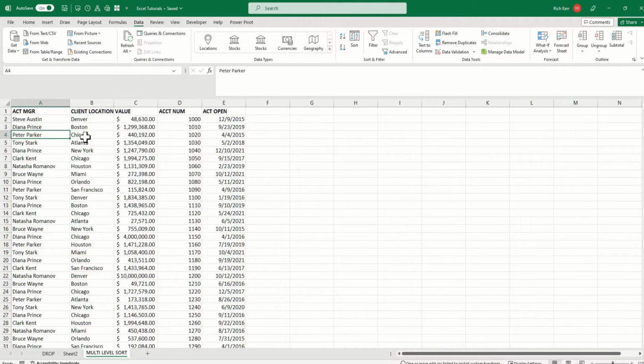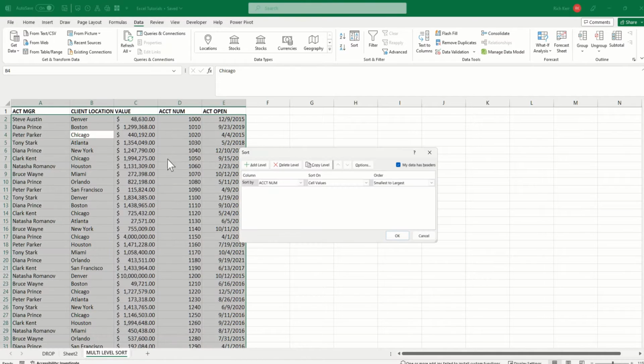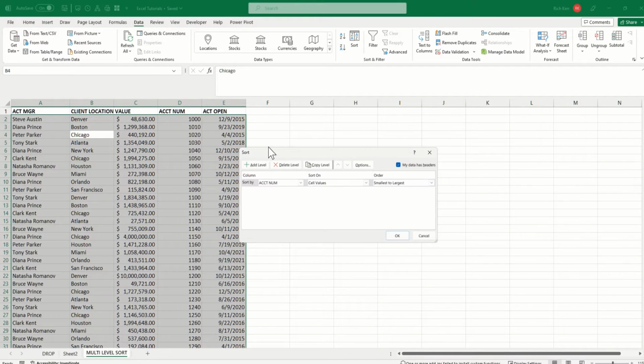For this, you need a custom sort. So you can either right click somewhere in your data and choose sort, custom sort, which will launch this window, or you can click the sort icon, which is found on the data tab of the ribbon. So it launches. And so right now it's currently sorted by account number. Make sure you have this check mark selected also that says my data has headers.